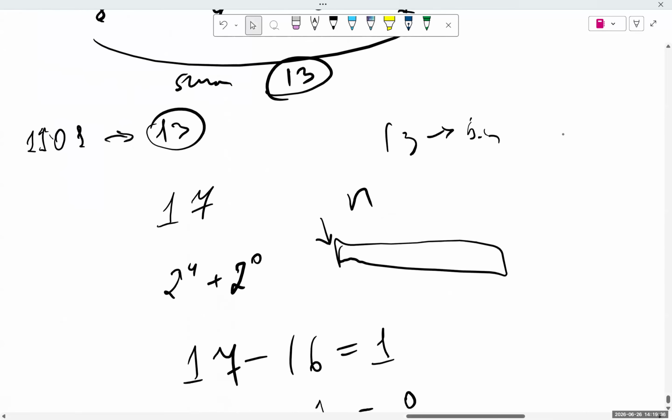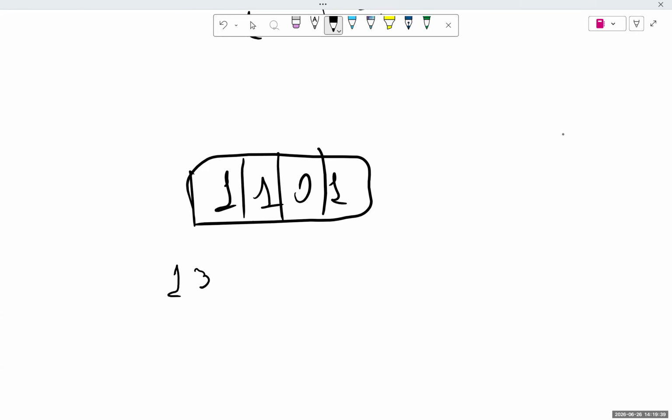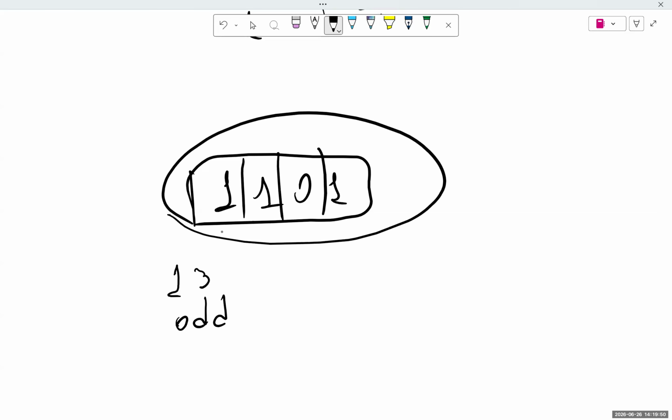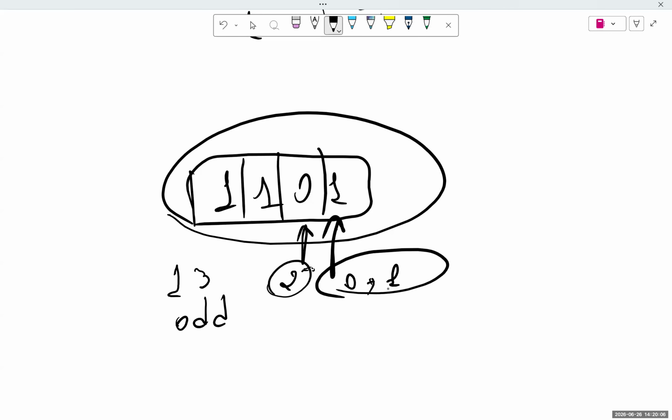Is the number odd or even? Odd number, right? It's odd. Can you tell me what part of the binary representation shows if it's odd or even? The rightmost part, correct. Because it's either 0 or 1, right? And the other positions are already powers of 2, so they're even. So only because of the last bit, the odd or even changes, right?